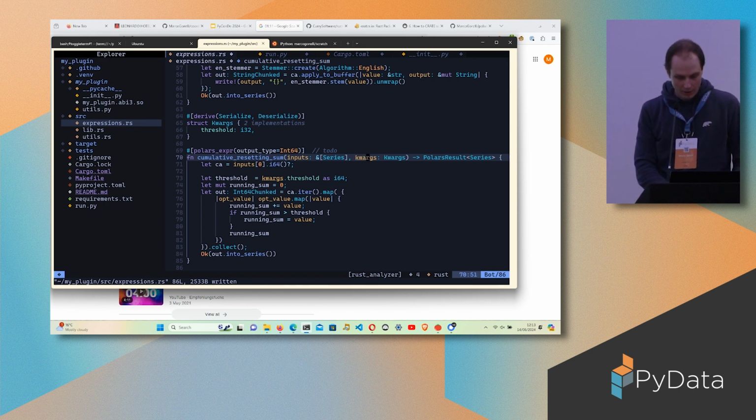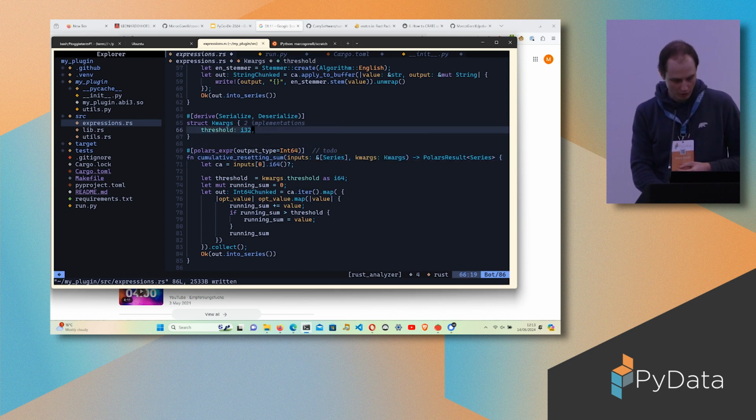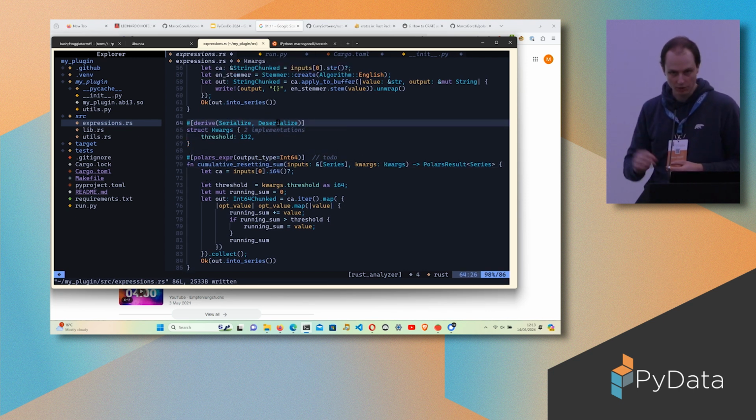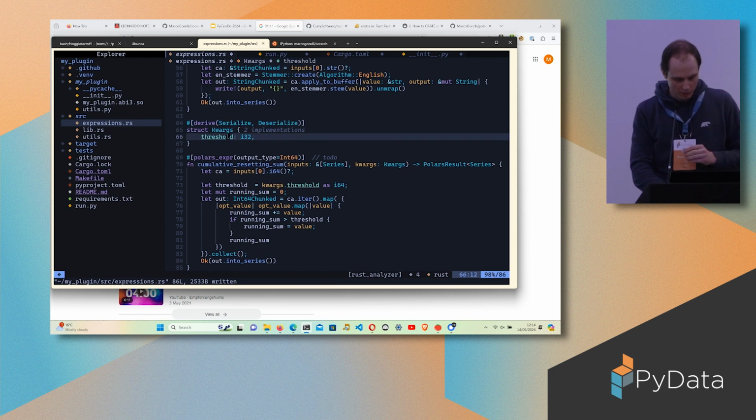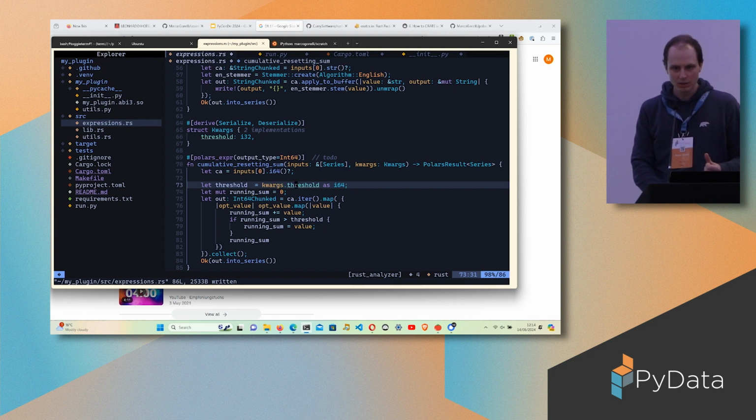And then kwargs, this cannot just be of any type. It needs to be a struct, and it needs to be a struct which implements Serialize and Deserialize. So that's how Polars is going to communicate between the Python and the Rust side. In here you can set threshold, you can set capitalize as a Boolean. It needs to be something that can be serialized or deserialized. Can be a vector, can't be absolutely anything, but I think you can get pretty far with this mechanism. And then, yeah, you can just access it like this, kwargs.threshold. Clear enough? Cool. Looking pretty happy.